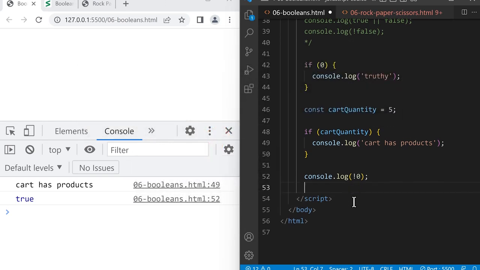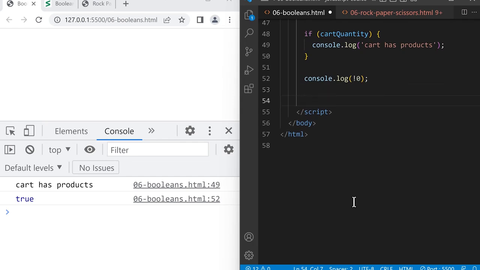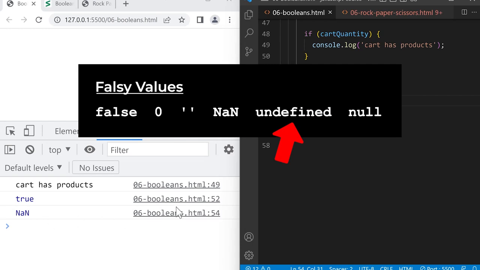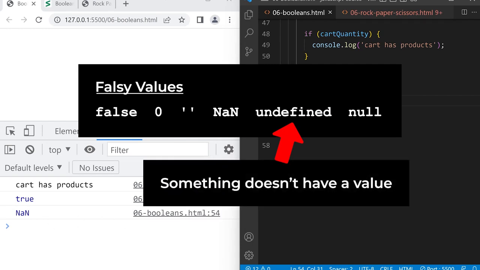For example, at the bottom, let's type console.log the string text divided by the number 5. So obviously, this is not valid math. If we save, JavaScript will tell us that the result of this calculation is not a number, or NaN. The next falsy value is undefined. Undefined represents that something doesn't have a value.